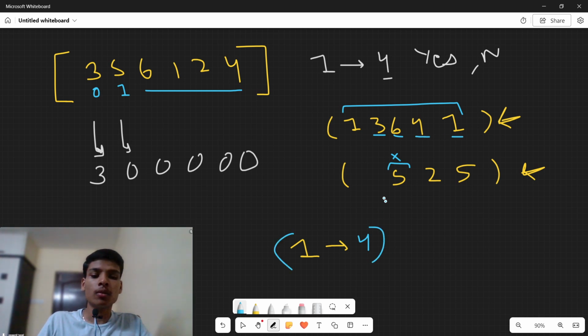And similarly, for 5, what is the answer? In the set of 5, how many numbers are colored black? That is only 1, which means 2 also gets 1. And similarly for 2, that is also 1.